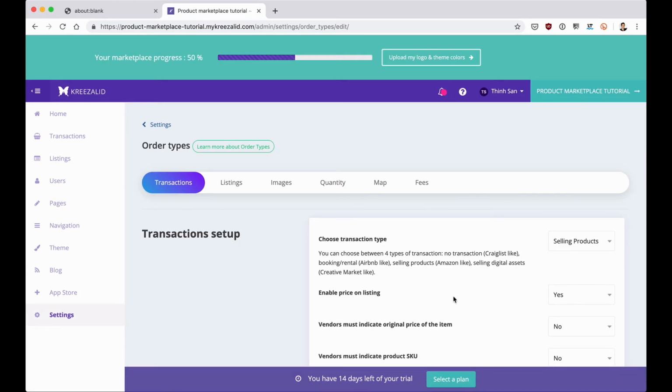And now all we have to do, since we're dealing with products, is to take care of the shipping options.